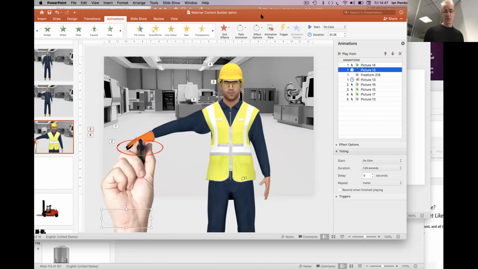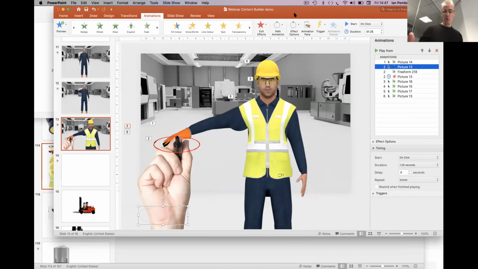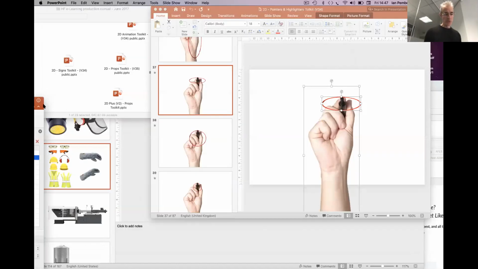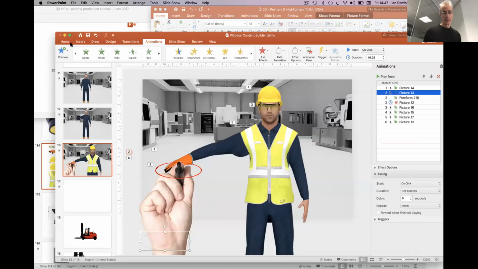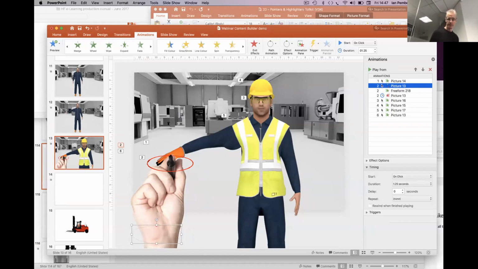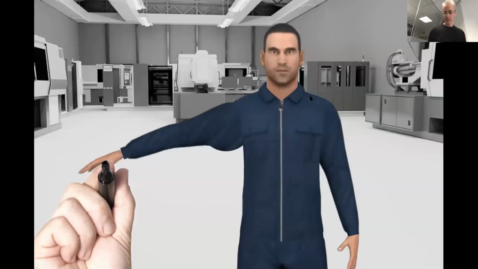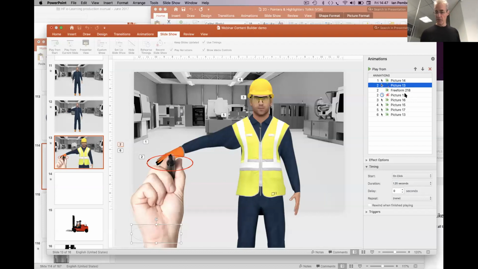So you can move your animation sequences around. So if I show you this again. Got that wrong. I've got my thing out of sequence. Sorry.